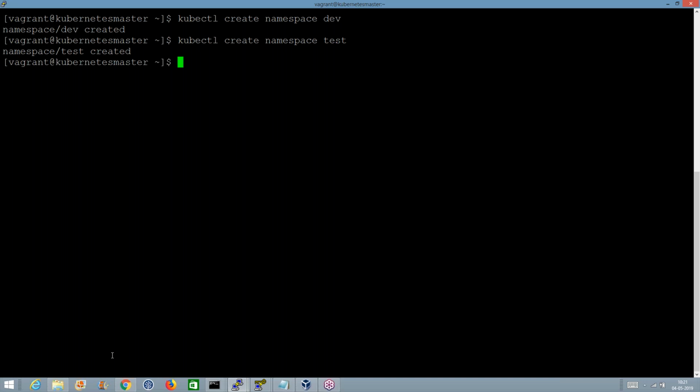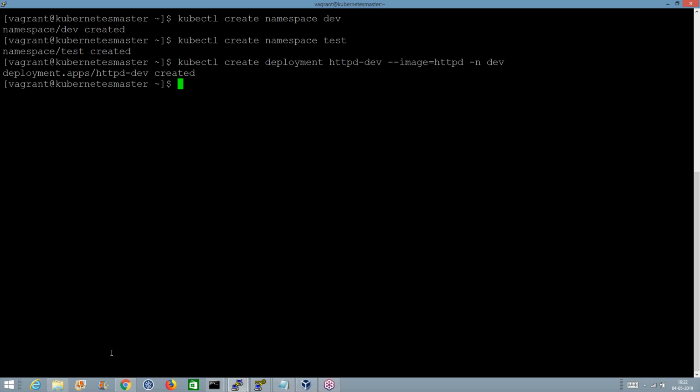Now since we have 3 deployments, that is, we have to run the Apache web server, Tomcat server, and MongoDB, we can create a deployment for each of them. We can do kubectl create deployment httpd-dev. This is for the dev Apache server. The image of the Apache web server that we are going to use is the httpd image. Then the namespace in which we want to create this container is dev; -n is for namespace. Run this deployment and it will create an Apache web server.